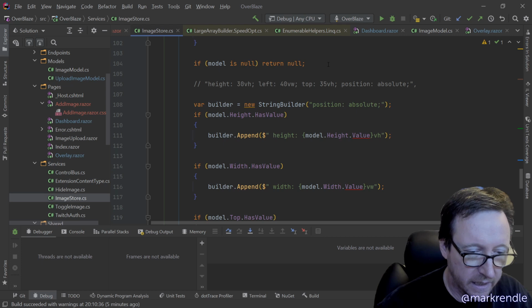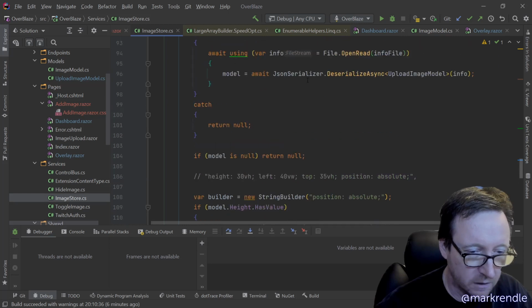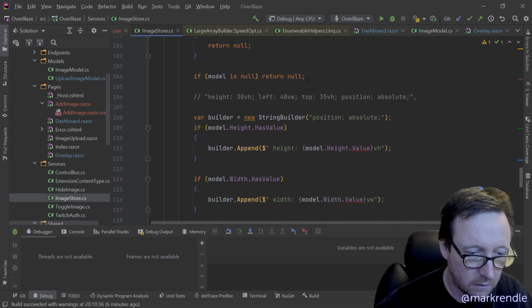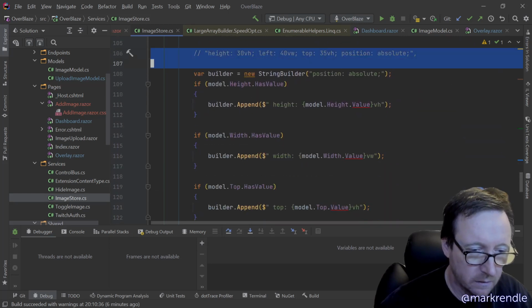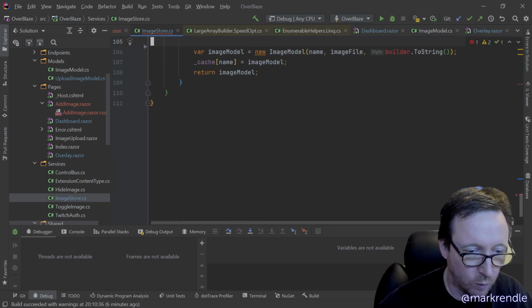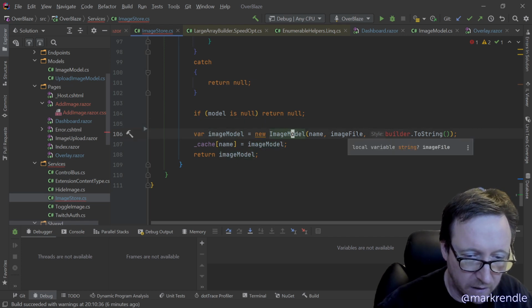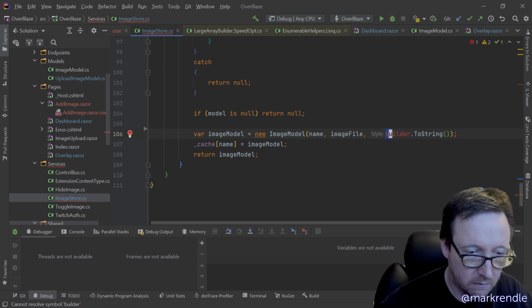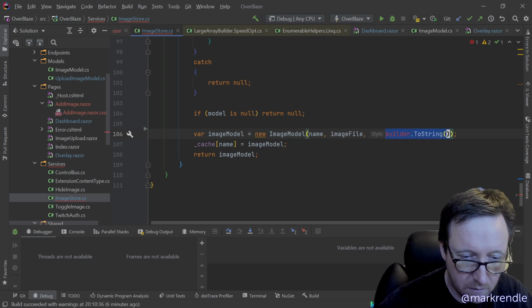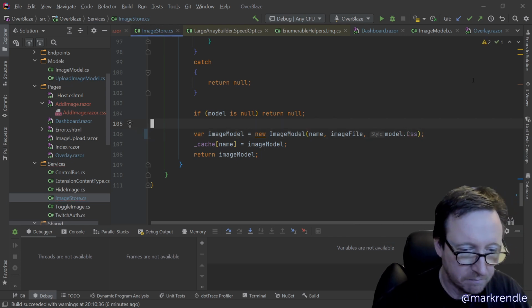And then here we want to say, we can get rid of all of this string builder nonsense because we don't care about this anymore, because we've just said enter some CSS and we'll worry about that later. So name, image file, and model.css.